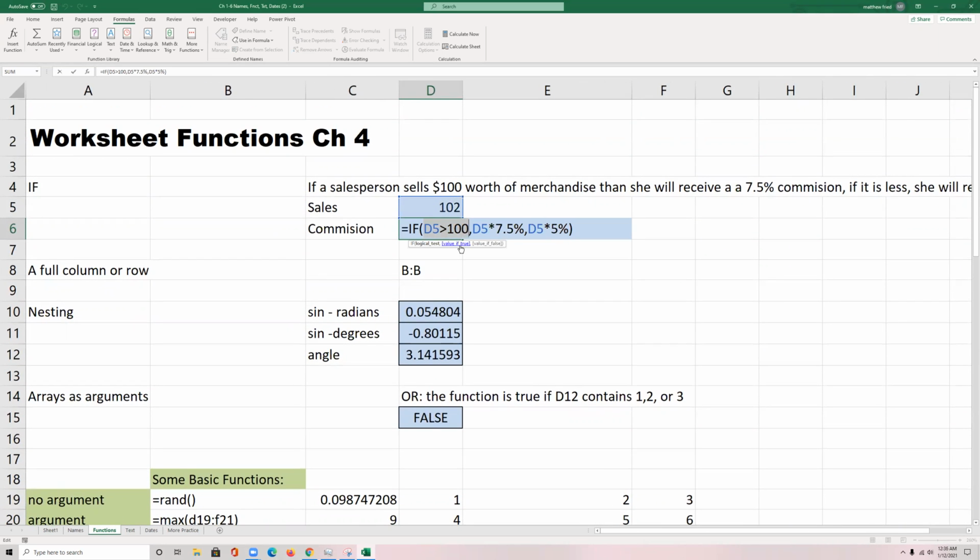If this is true that D5 is greater than 100, because they did sell more than 100, then we're going to say take that number and multiply by 7.5%, and that is their commission. Because if they made over 100, they get 7.5% commission. And if not, this is the section to say that if it's false. And if not, you would say D5 times 5%.